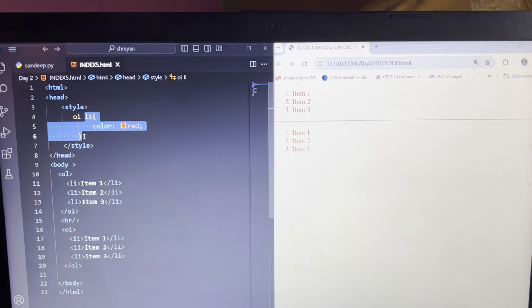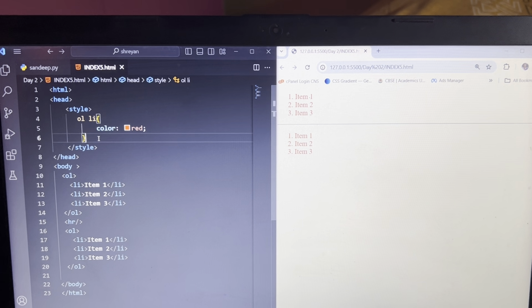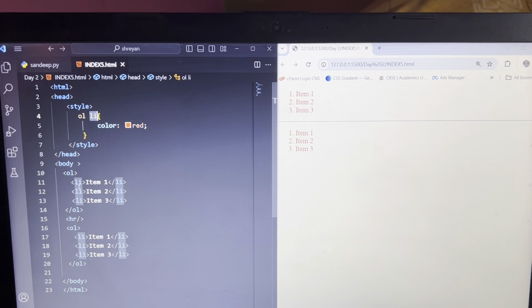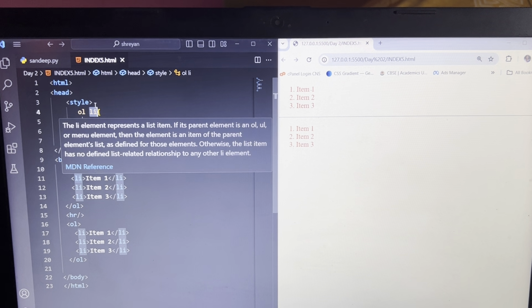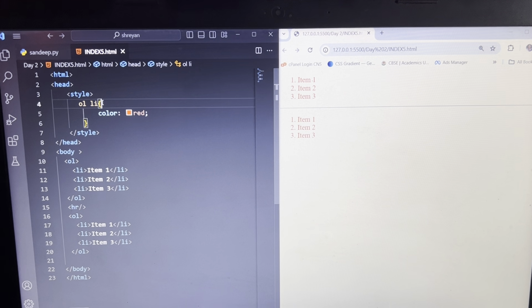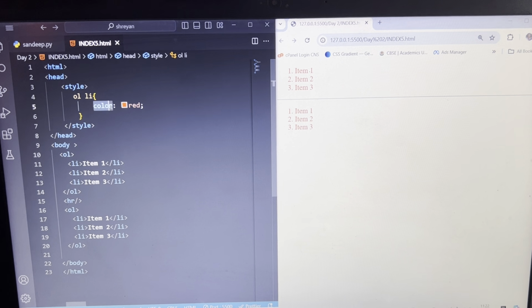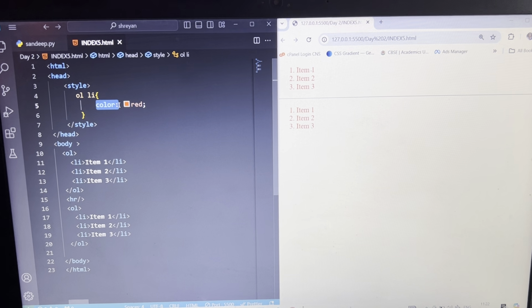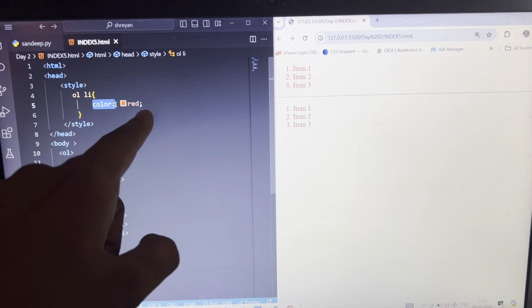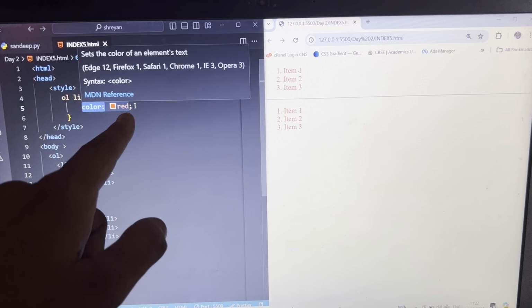These are known as styles or CSS attributes. See, I have targeted the LI, and after that you have to give a second bracket. Inside the second bracket you have to write the property name. Right now I want to change the color, that's why I have written color. Which color do I want to give? I want to give it red color.